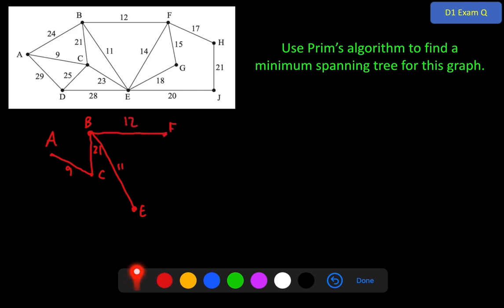From here, 14 is the smallest number, but that would cycle. So 15 is the one to choose. Coming down here to G. From here, 18 would cycle. 20 is looking good. No, 17 is better. And I've done it again. I have not put the order in.